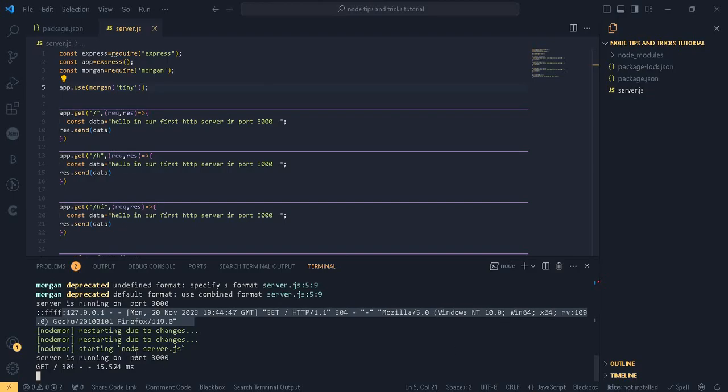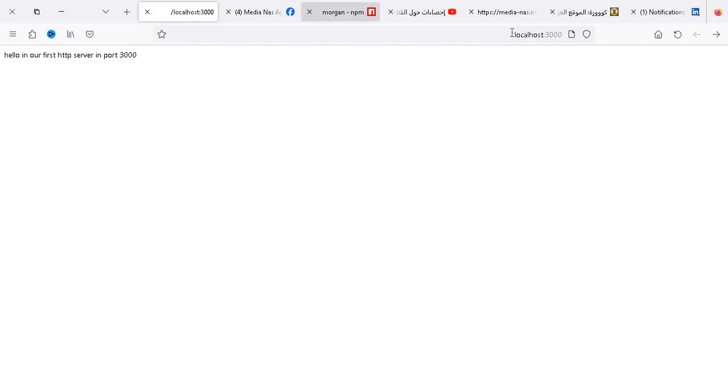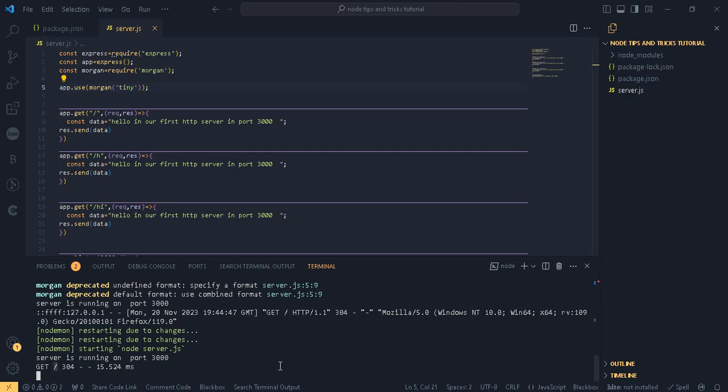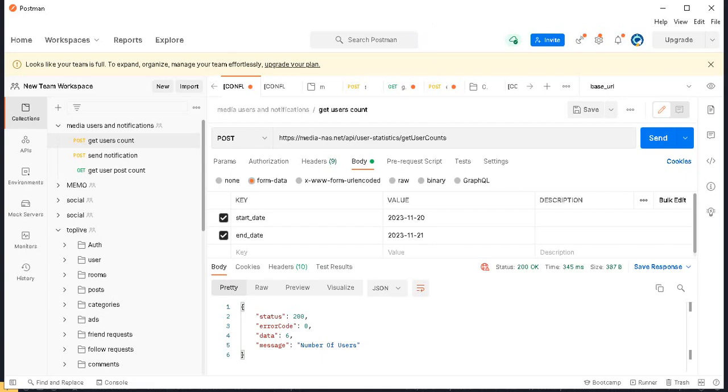Let's refresh again and see what happened. So now we have a request with the GET method, and the route is only forward slash because we just put forward slash, nothing else. After that we have the time in milliseconds, the time for the request and response.